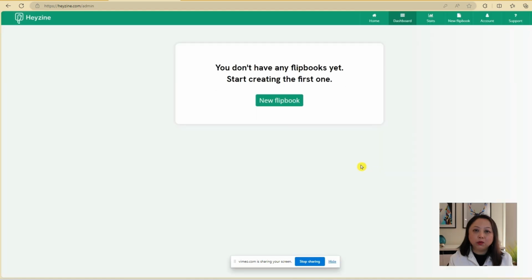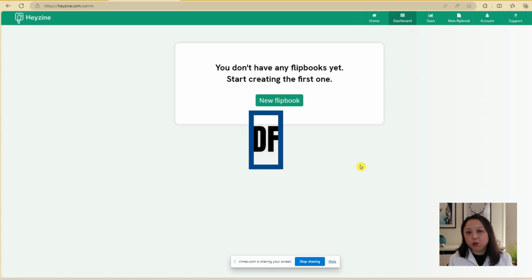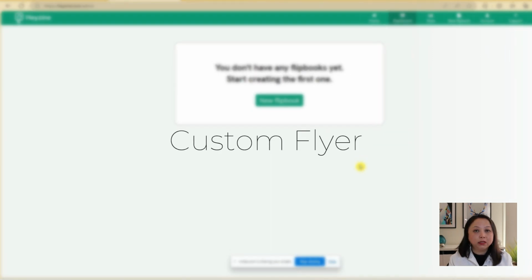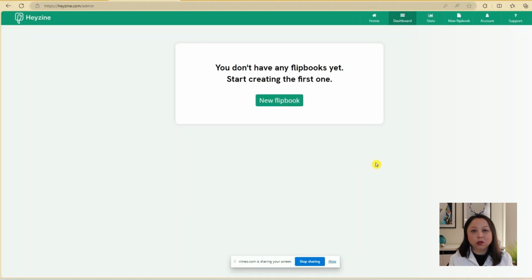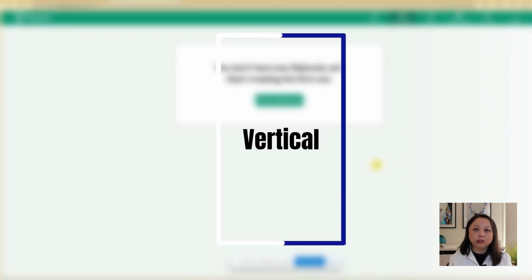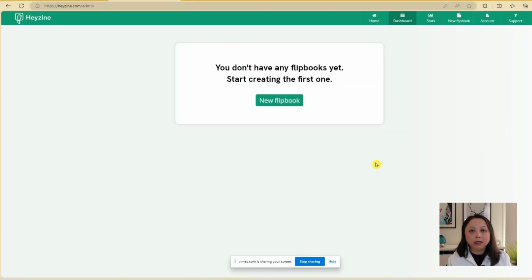So before we begin, I just want to give you a couple of tips before we actually upload our first document. The Heyzine Flipbook Maker will convert any size document, be it a presentation size, flyer size, or A4 size document. You just want to make sure that it's all the same size, be it horizontal or vertical. Otherwise, the Heyzine Flipbook Maker will crop the document.